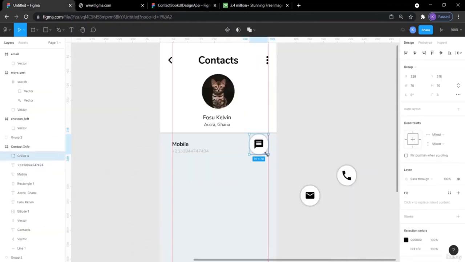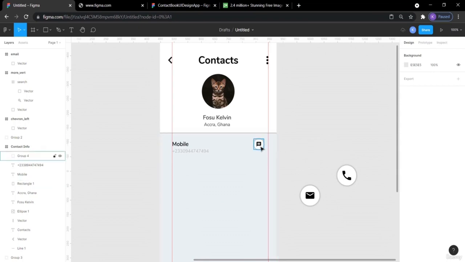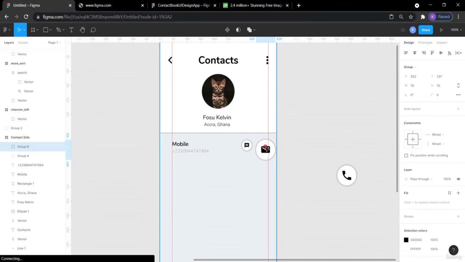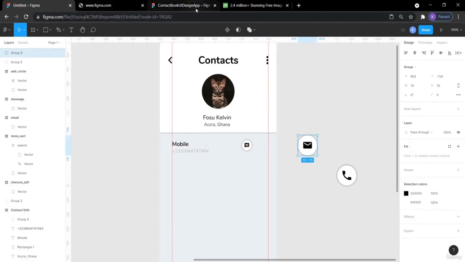So I'm going to resize them. I'm going to resize this. While holding on Alt and Shift, I'm going to resize it. Okay, so this is okay. So I'll bring it here. And then I'll do the same for the, is it a phone? It should be a phone. Okay, so a phone.